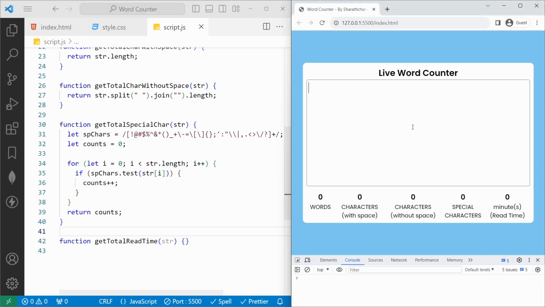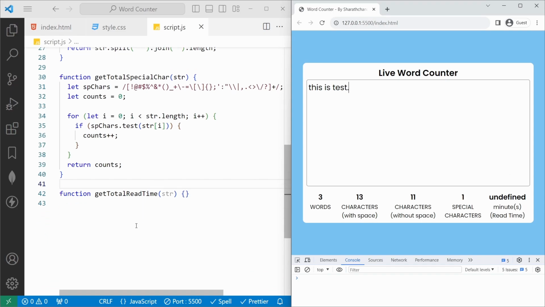So for now, I will add the text again. This is test, and we'll add the special character. Now you can see this is a special character we are checking, and it will calculate and show it here.